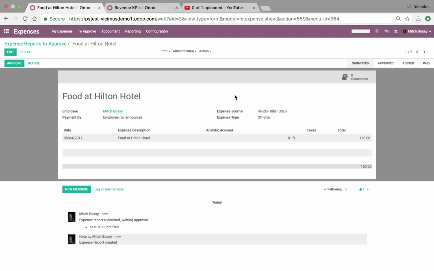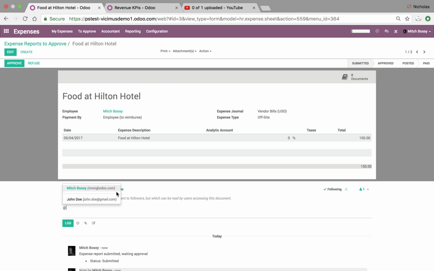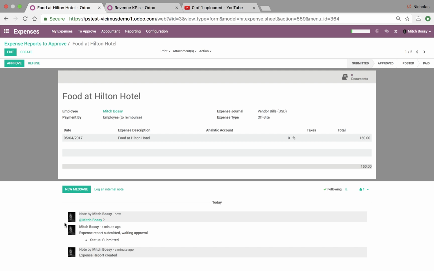If I'm interested in understanding more about this, I don't have to email my employee about the expense report they just submitted. I can just log an internal note, tag my employee and ask the question. It will send an email to my employee with a little button which they can click on to access the exact expense report I'm referring to. They can either send an email in to communicate directly back here and it'll log in the chatter, or respond independently via email.